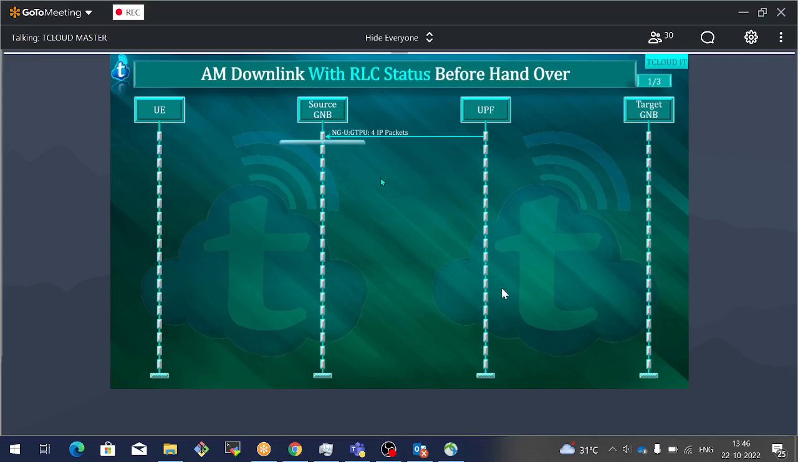Source G-Node B numbered these IP packets in PDCP as 0, 1, 2, 3, because you use a sequence number for each IP packet. You pack each IP packet into one PDCP PDU. You have 0123. You have RLC numbers also starting from 0, because each has its own numbers. PDCP is having its own numbers, RLC is having its own numbers. They need not be consistent.